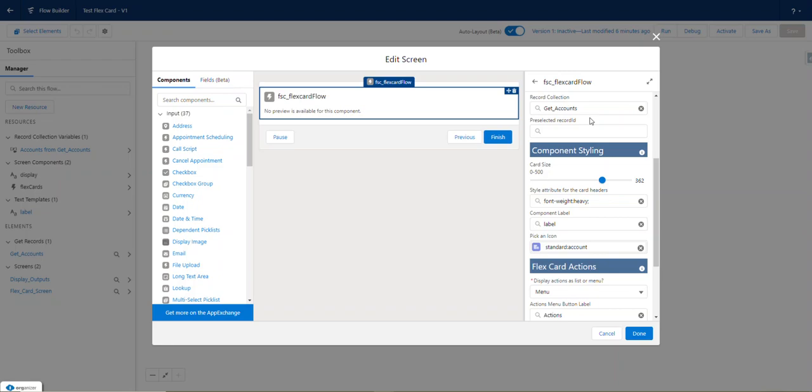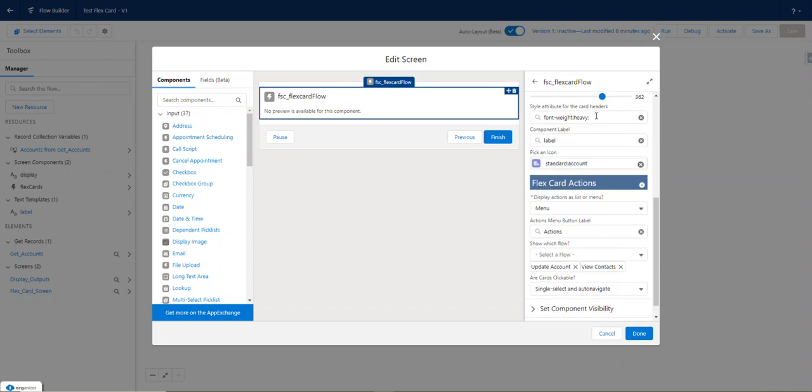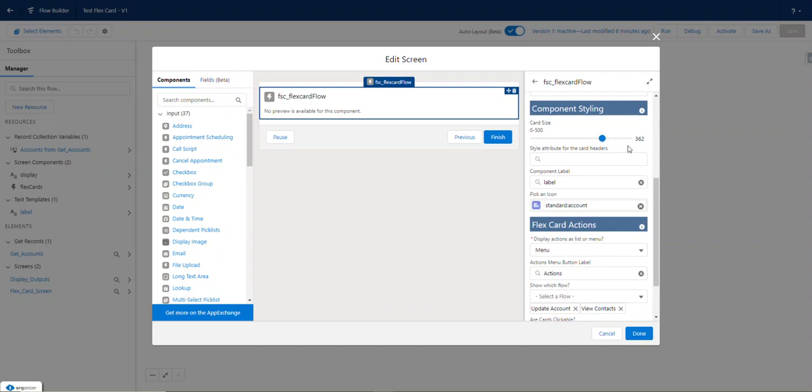Pre-selected record ID, what this does is pre-select a record from within my collection, if I want to store that pre-selected for my users. My card size here allows you to choose the size of your cards. So maybe if I added a bunch of fields or I have a bunch of actions I want to display on those cards, I can make them a little bit bigger to take in those parameters, or I can make it smaller if I need to put multiple cards onto a single screen.